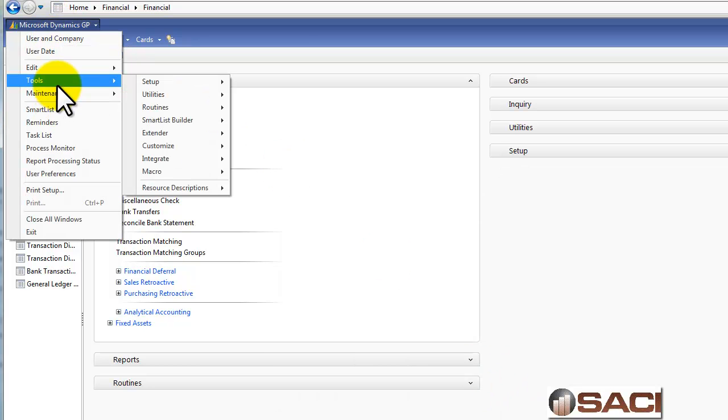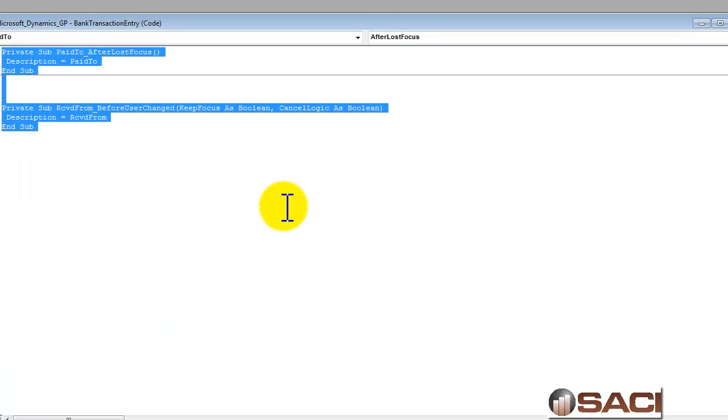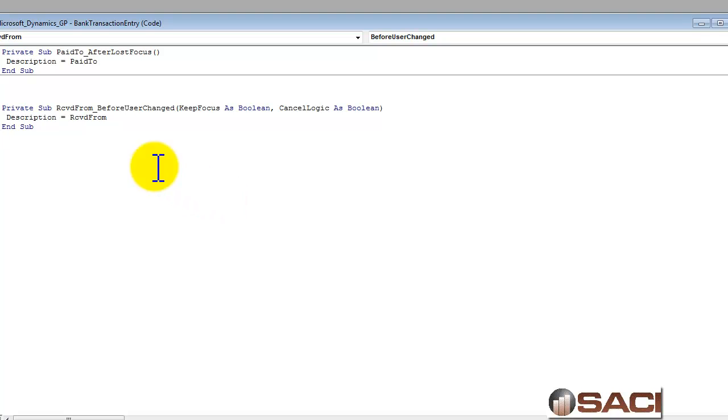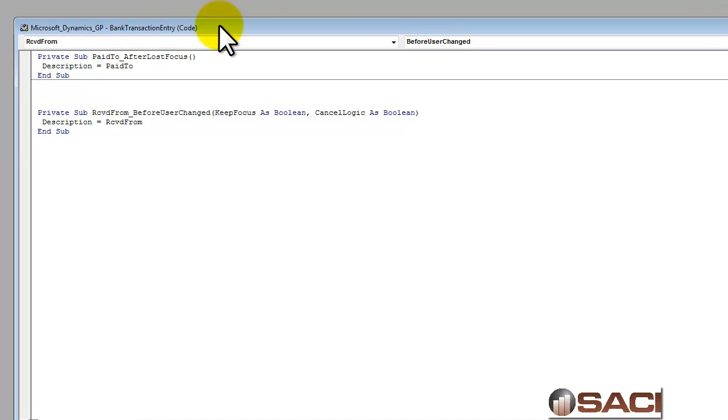So I'm going to go to Microsoft Dynamics GP, Tools, Customize, and the Visual Basic Editor. And this is where I've done just that. So I have the Paid To section and the Received From section. So no matter whether I'm doing something where money's coming in or going out, I get the same results. And essentially what we're looking at is every time I tab off that field or that field loses focus, the description line will equal whatever the Paid To line's on, or if it's money coming in, the Received line.